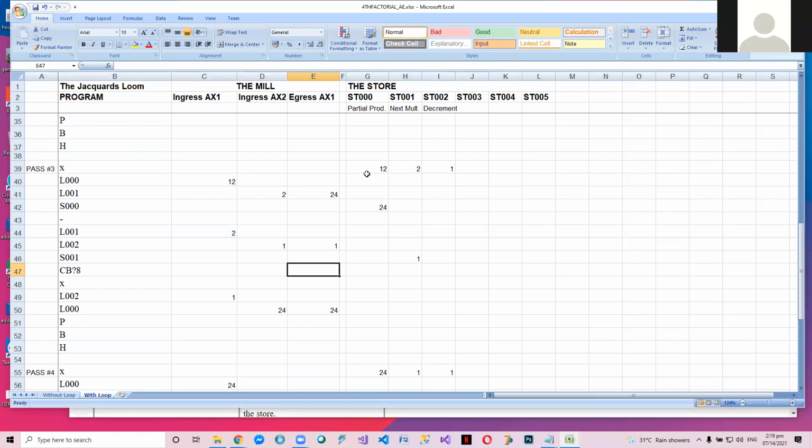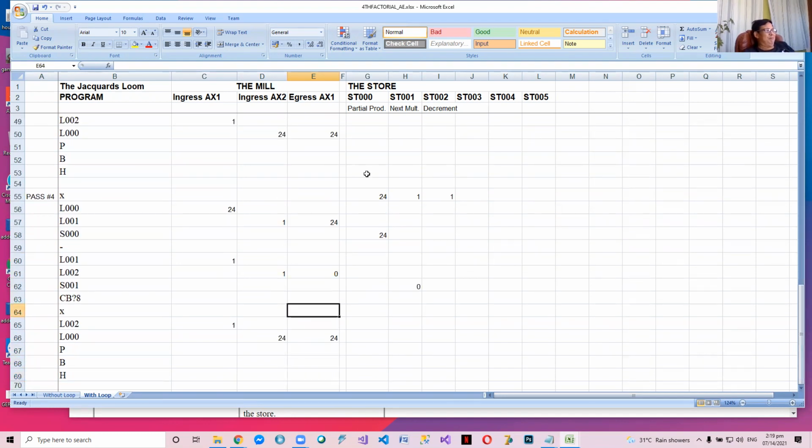Yes, sir. Set pa rin. One pa rin, which means that we are going to repeat again. So nandito na naman tayo sa fourth step. Do you follow? Where our partial product is 24, our next multiplier is 1, our decrement is 1. We'll repeat the same process. 24 minus 1, 24. And then 1 minus 1 equals 0.